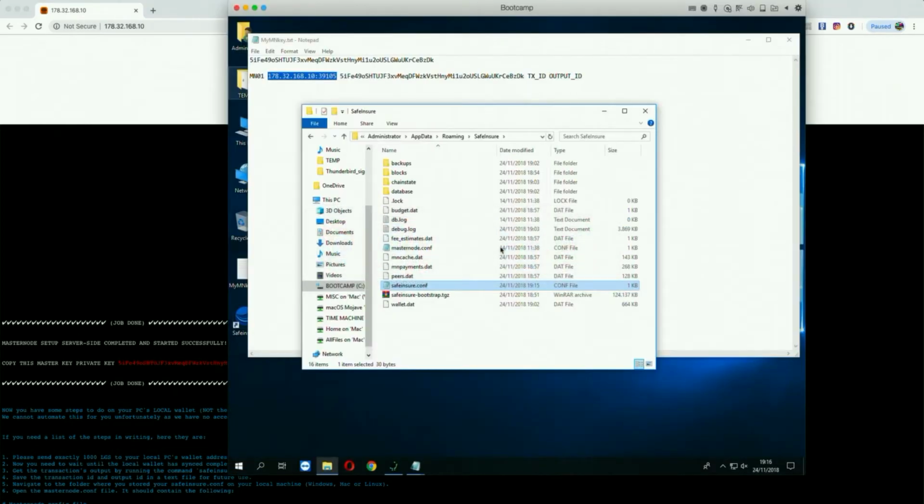Now we go back to our wallet here, and the first thing that we need to do, to save a little bit of time, is to download the bootstrap file locally. We do not want to waste time for the wallet to synchronize with the blockchain, so we might just as well download the bootstrap. We use WinRAR, or you can also use 7-zip, in order to extract the TGZ file. Please make sure that you download it inside the AppData roaming SAFEINSURE directory.